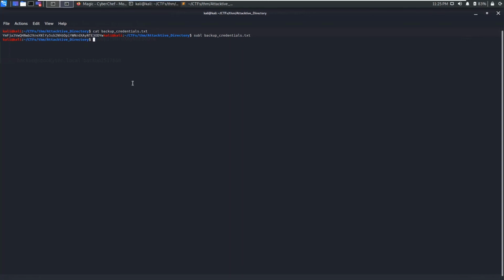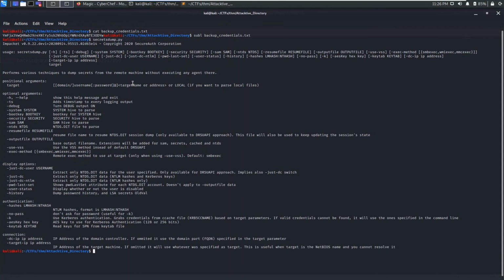So now we are going to use this username or the user account to get the NTDS.dit file. For that, we are going to use a tool called secretsdump.py. This tool comes with the Impacket toolkit. Let us see which arguments we need for this.